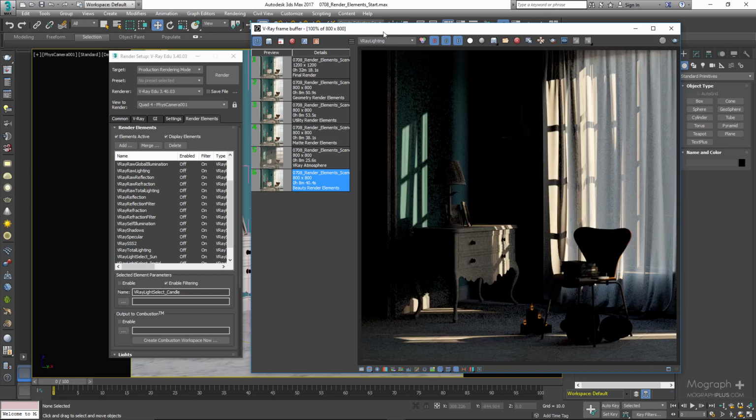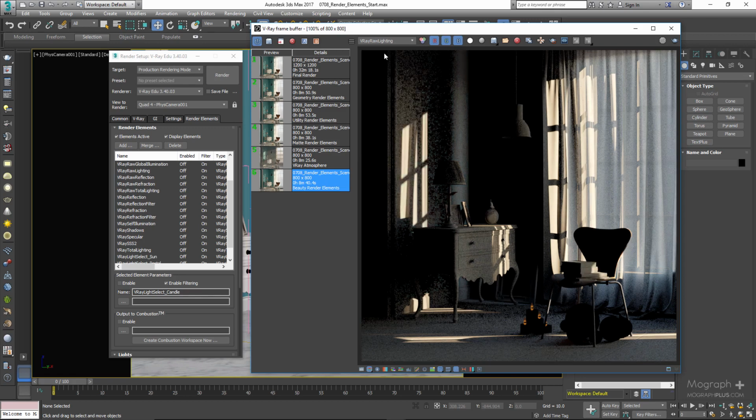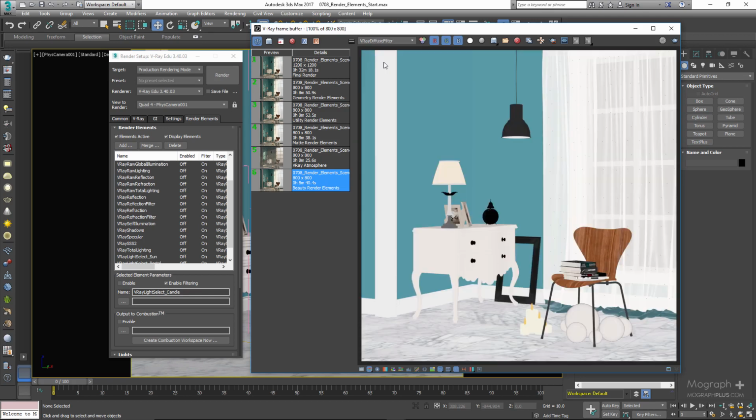In the compositing process, we can directly use the lighting pass, but if we want to have even more control, we can generate our lighting pass by multiplying V-Ray Diffuse Filter and V-Ray Raw Lighting pass, and the same thing is true about the global illumination element, shadow elements, and so on.